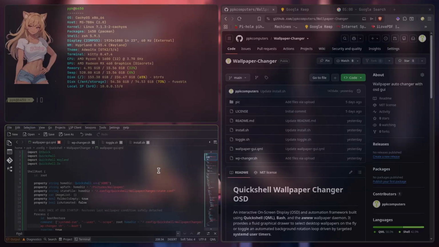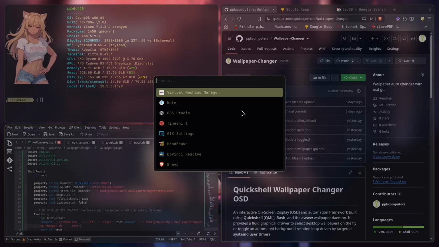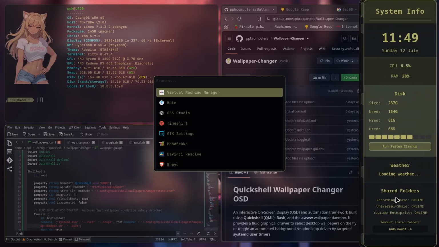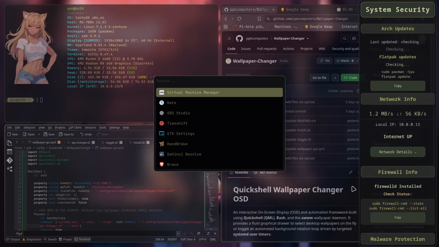Okay, so I've created another OSD. It's a wallpaper changer. Now I know there's many, and you could use a Rofi, which is great. I mean, my Rofi kind of looks alright. I've struggled to get it to match my specific look, to match my OSD looks. This is a specific OSD look I'm going for, and it just doesn't look the same. But Rofi is great.